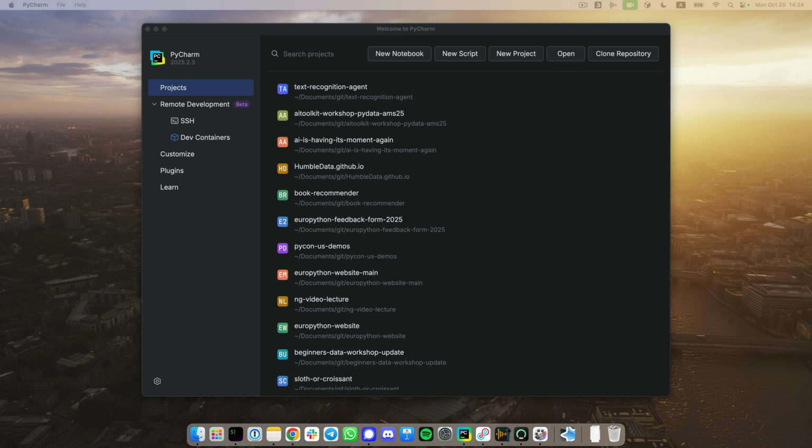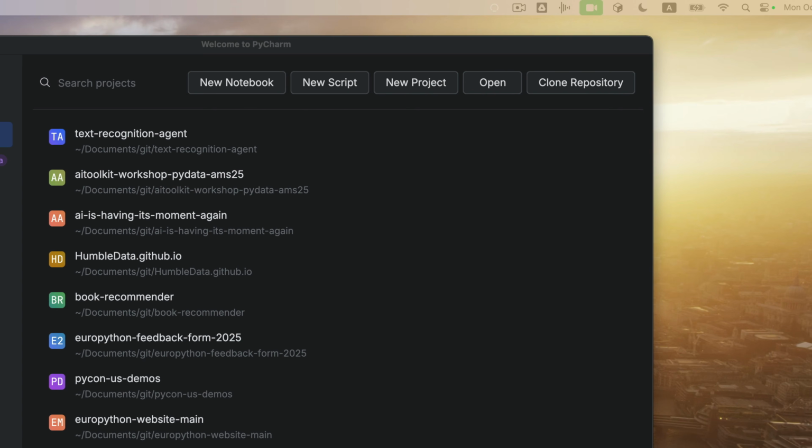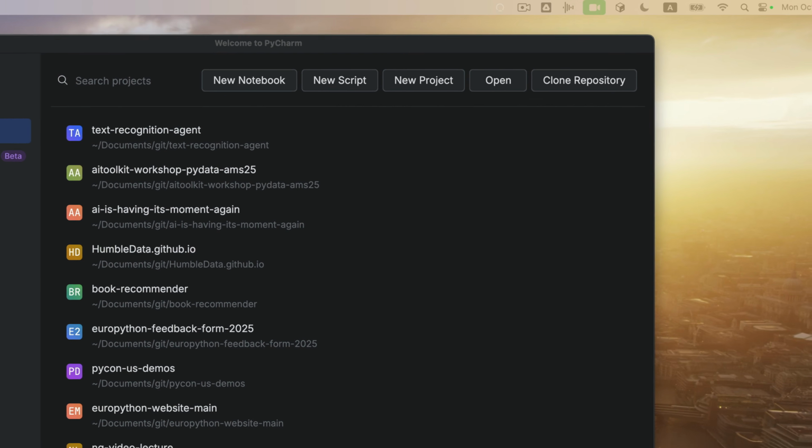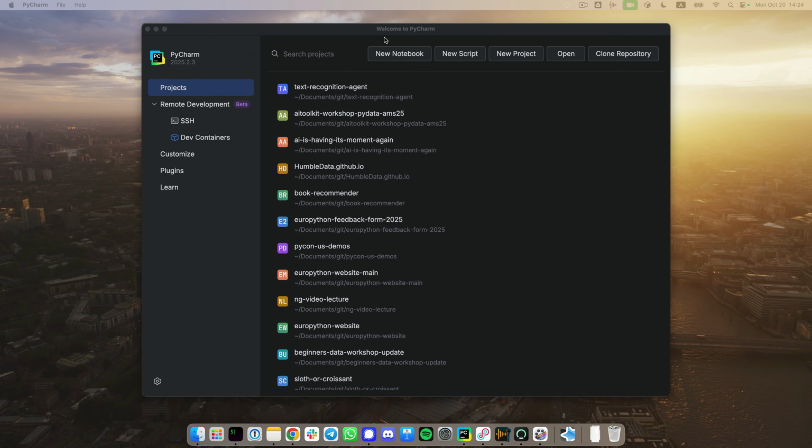This gives us multiple ways of starting to work with Python. We can either quickly create a new notebook or a new script. We can create a full new project. We can open an existing project, or we can clone a project from somewhere like GitHub. Because we're going to be building a whole application, we're going to select New Project.